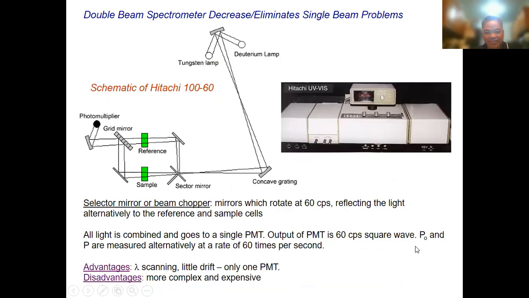The UV-Vis we have has a double beam, but usually we only use one cuvette holder. We just set both of them to 0, and then we set the sample here. This is a Hitachi UV-Vis. You select a mirror or a beam chopper. The mirror usually rotates at 60 counts per second, reflecting the light alternately to the reference and the sample cell. Then all the light combines and goes to a single photomultiplier.